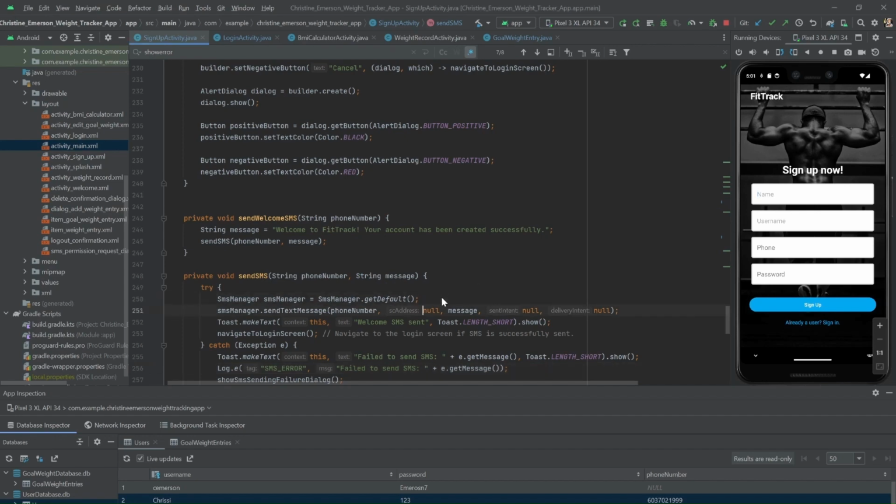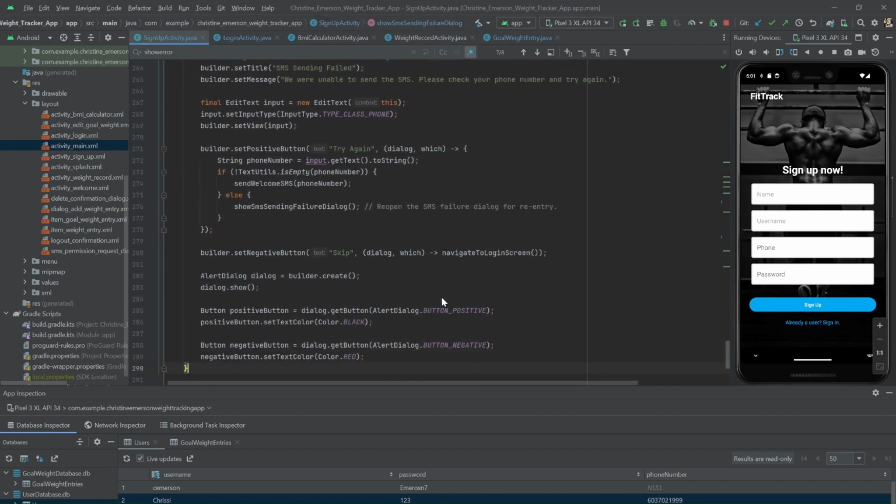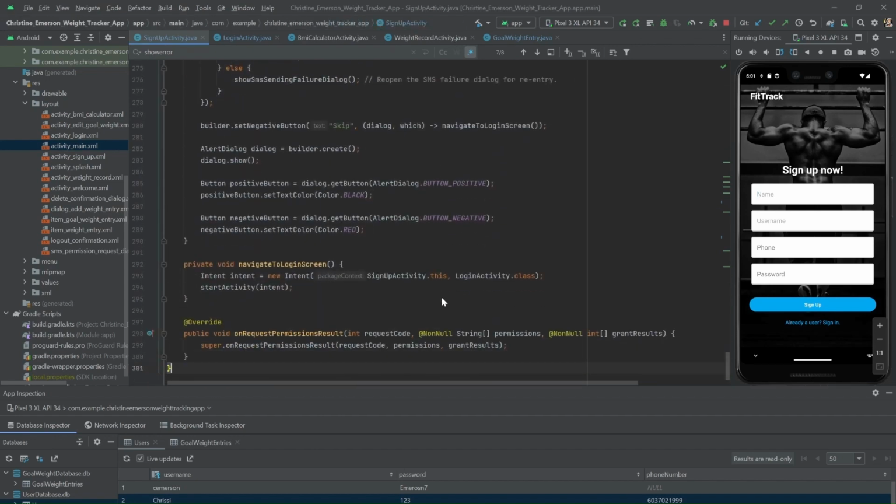And then the navigateToLoginScreen method is next. This just starts the login activity and navigates to the login screen. And then the onRequestPermissionsResult method. This is just called when the user responds to a permission request. It's currently empty, but it can be overridden to handle permission results.